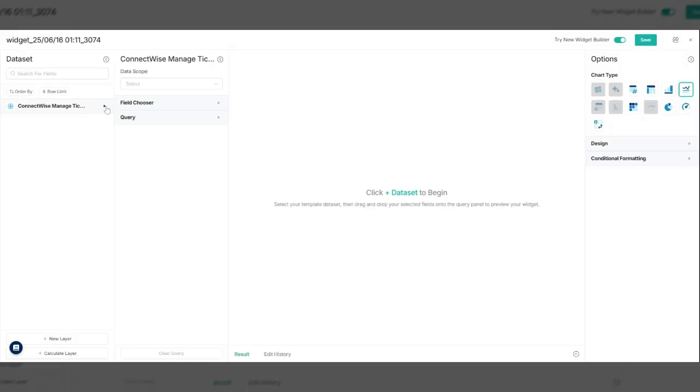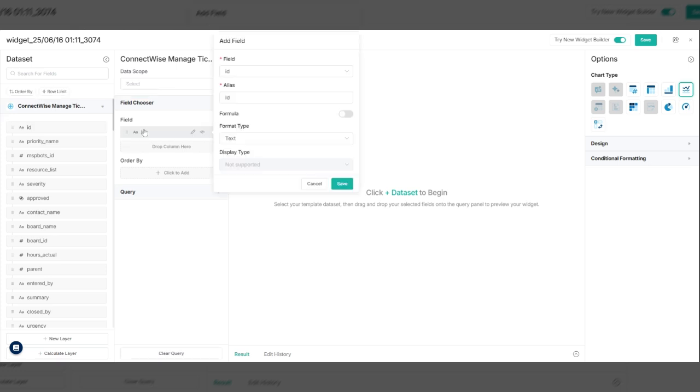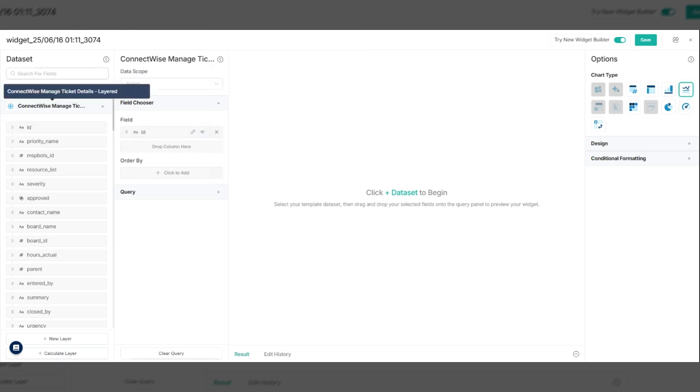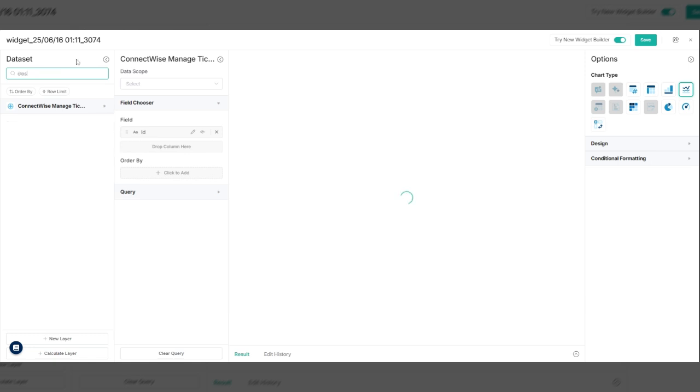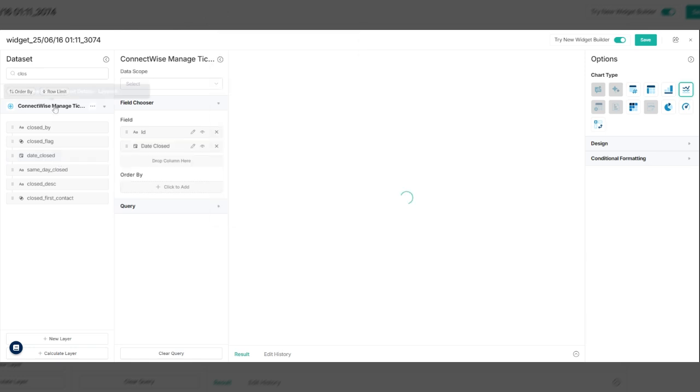Once we've selected our dataset, let's choose the fields we want to use for our widget. In this case, it will be ticket ID, the close date of the ticket. We also want to limit this on specific boards.